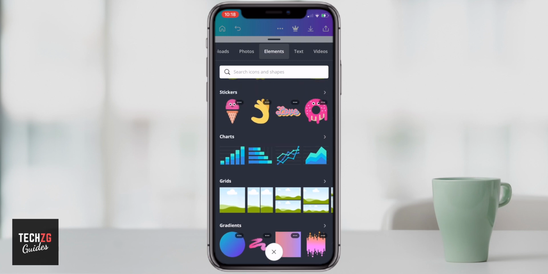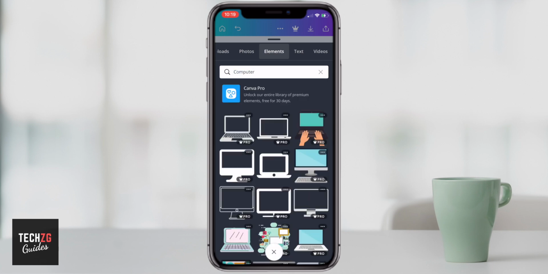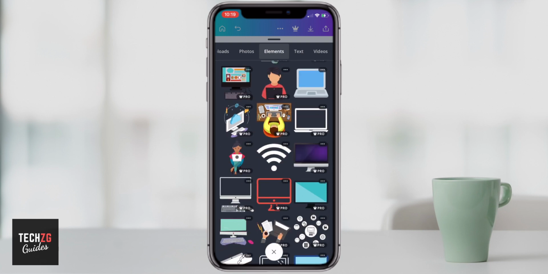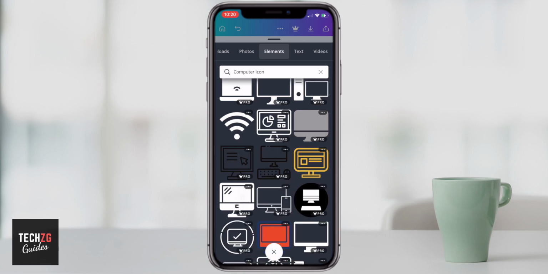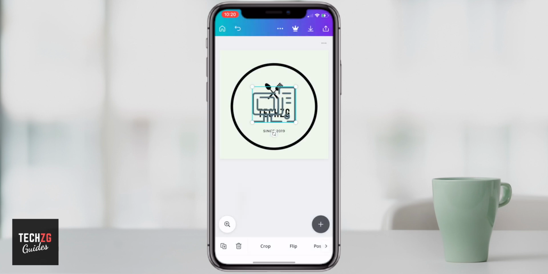But of course, you can just use the search bar, which may be easier for you. So if I type in the word computer or something like that and see what we can find, that comes up with some kind of drawings and some artwork related to tech, I guess. Let's try computer icon to see if we can get something else. And let's see if we can find a free one. This looks pretty cool. So I'm going to click on that and it literally put it right in there.